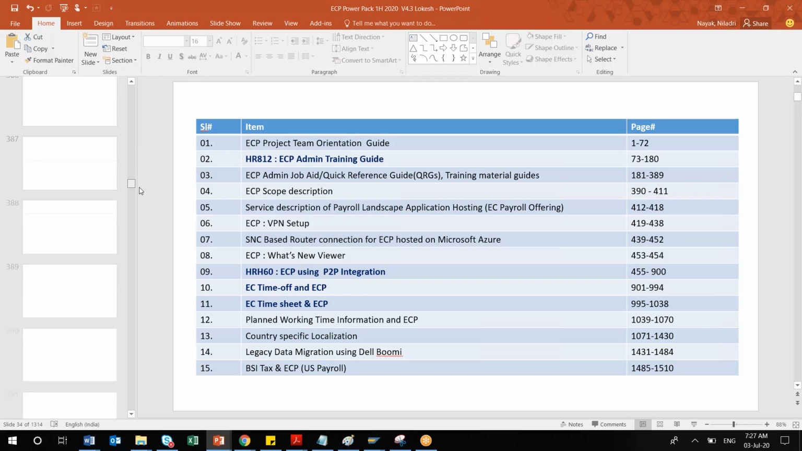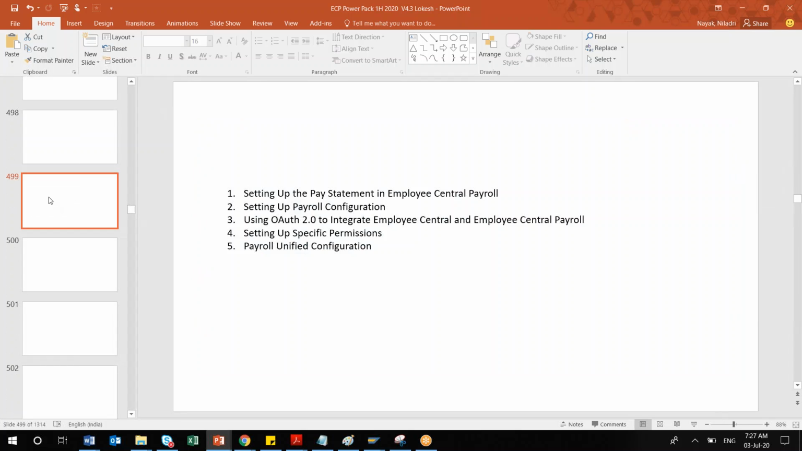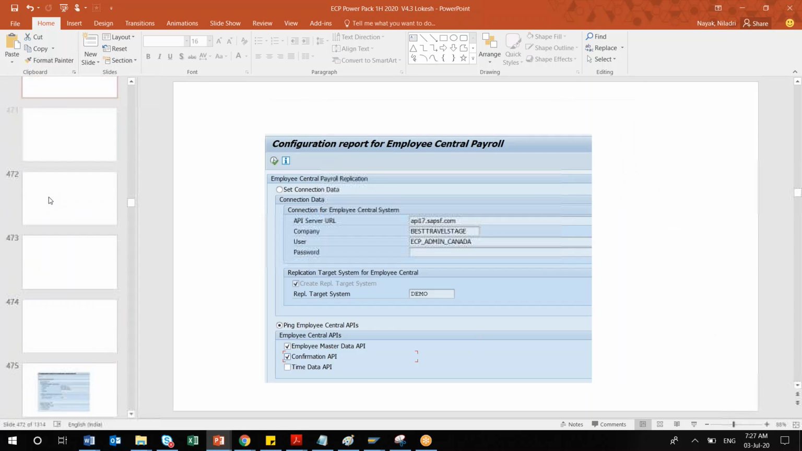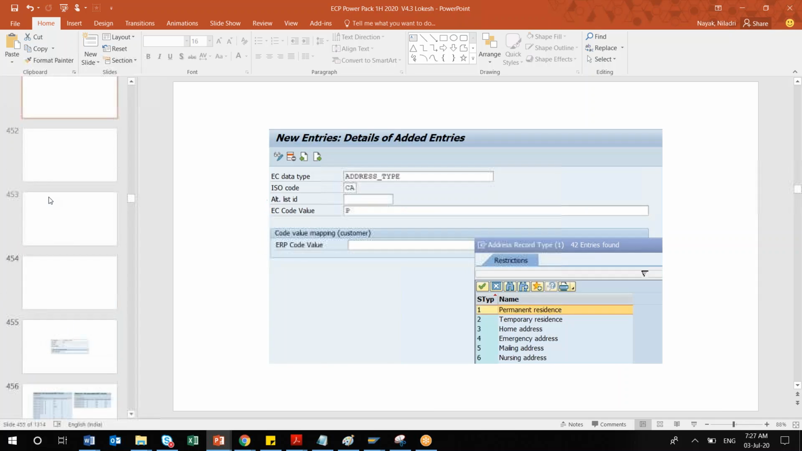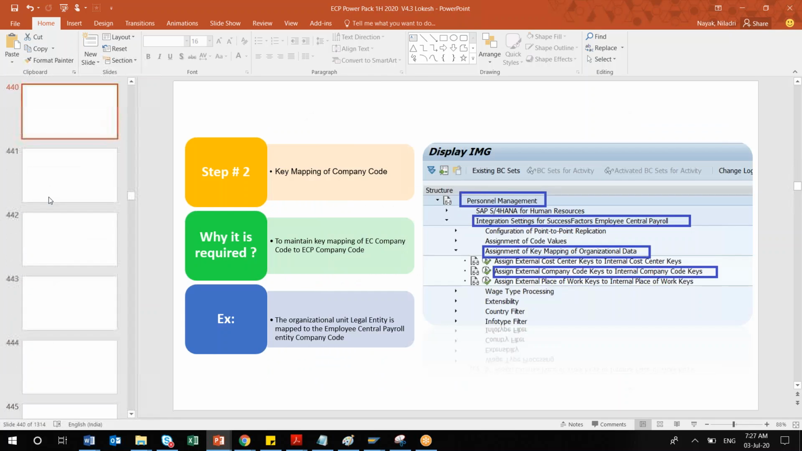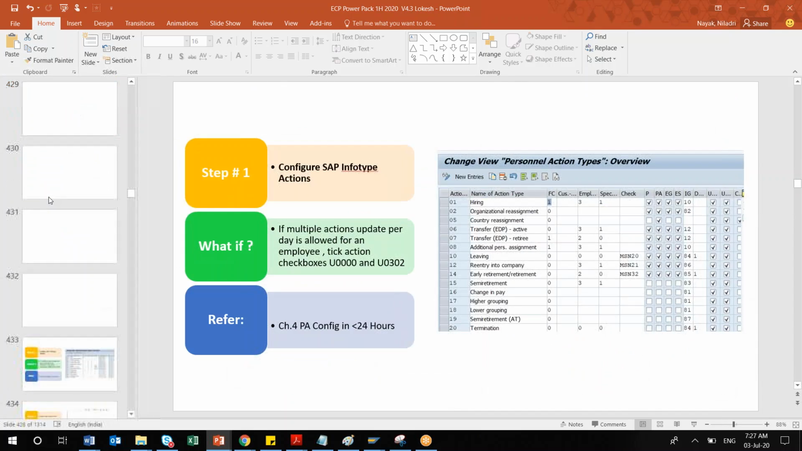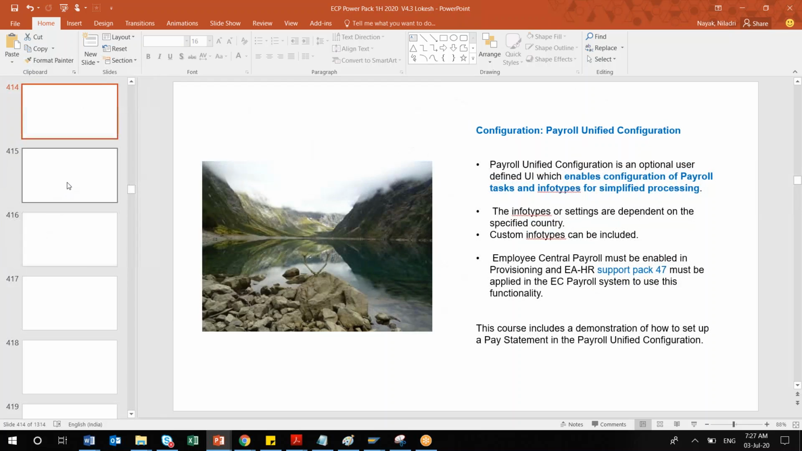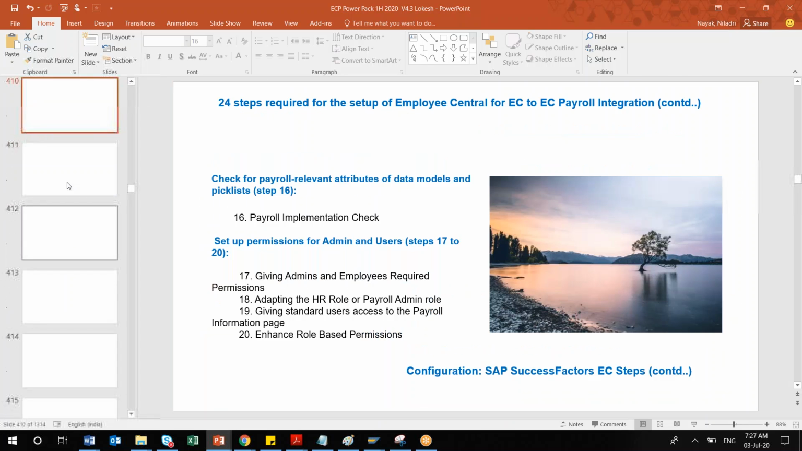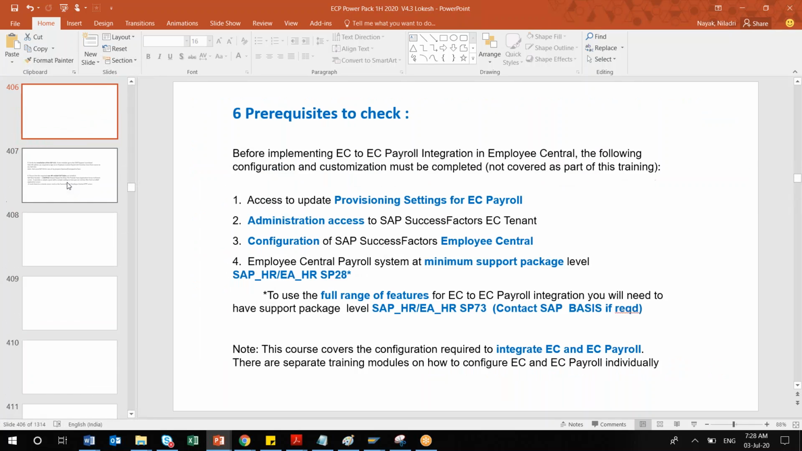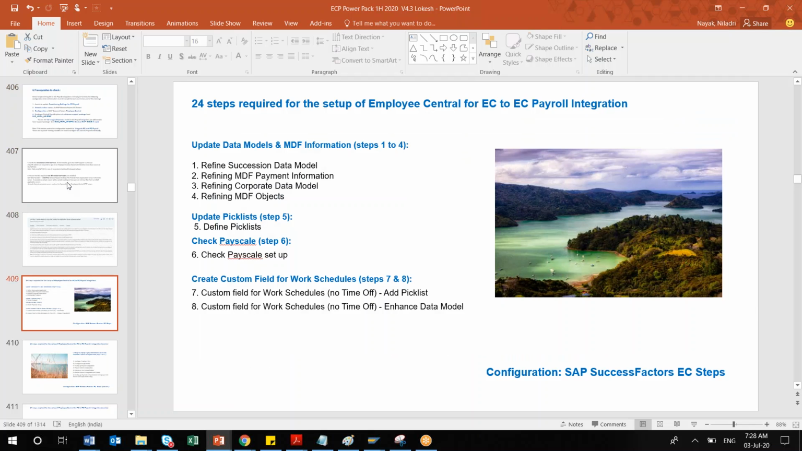That is my 406. These are my six prerequisites which I have mentioned. You have to ensure they are in place on the EC side. Once that is done, there are 24 steps. These are checklist items you have to ensure have been configured on your EC side. So what are those 24 steps?